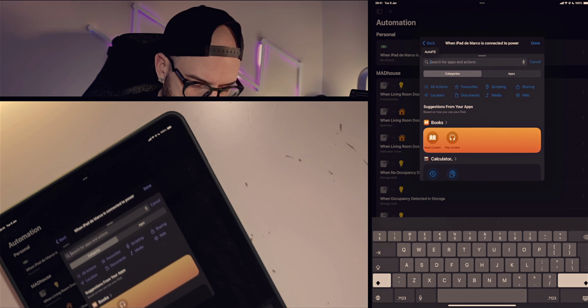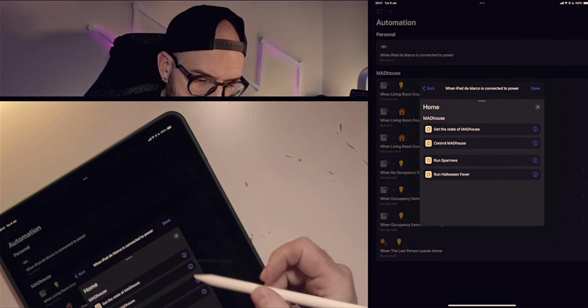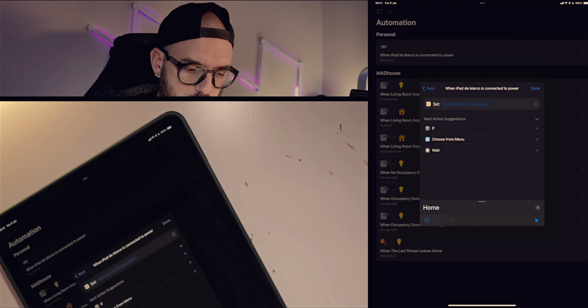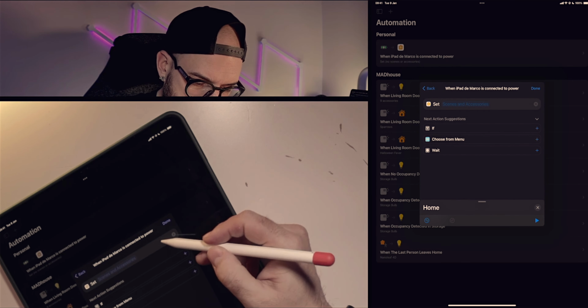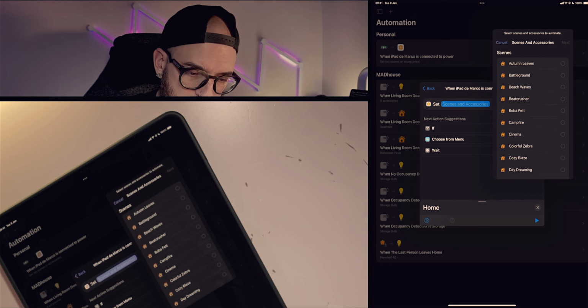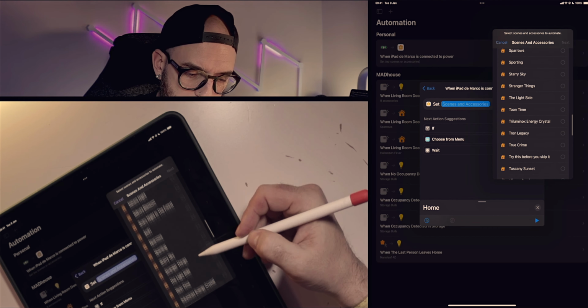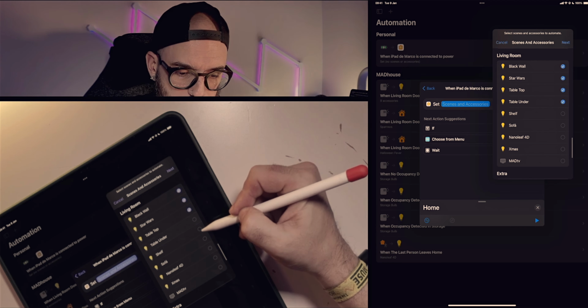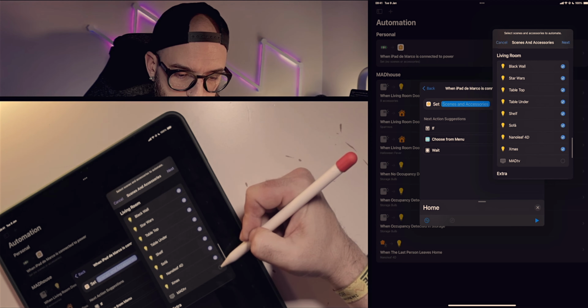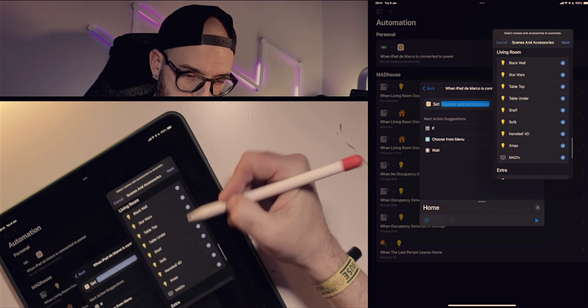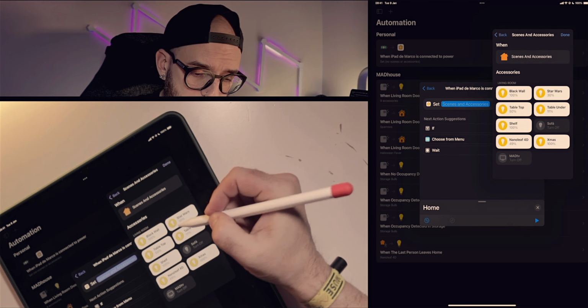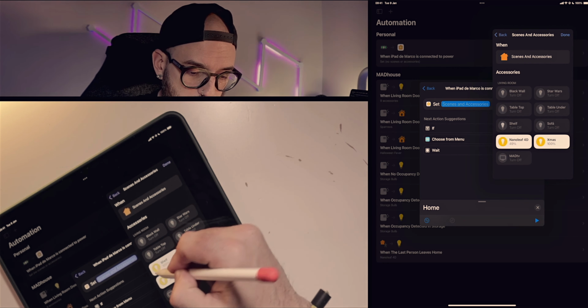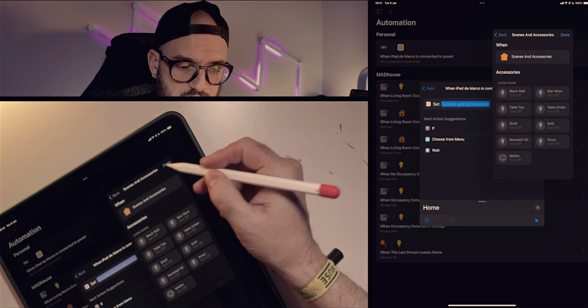I can now search for Home. That is the Home app. I want to control my house. And now I press on scenes and accessories. So if I scroll down, let's say that when I put it to charge, I want to be sure that my living room is all turned off. So I press all of that, I press next, and after that I just have to turn off all these lights, and that's it, after pressing done.